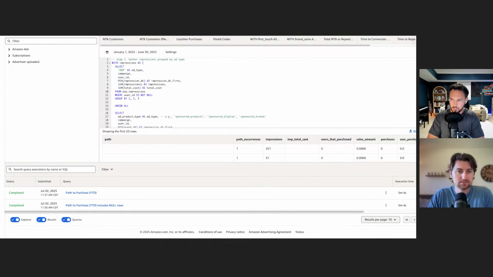Now, Amazon Marketing Cloud is a SQL-based platform. So it's actually slightly different than normal SQL. It's an AMC SQL, so it's kind of custom to Amazon. They have all kinds of documentation around what you can and can't do with the platform itself.